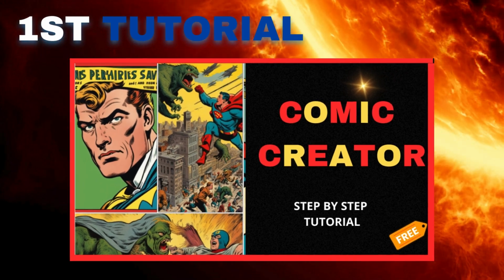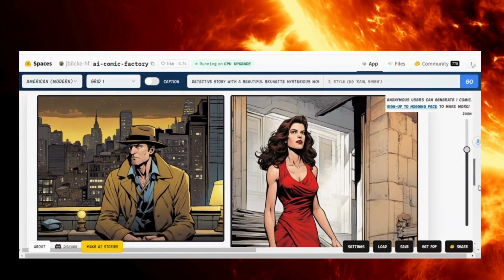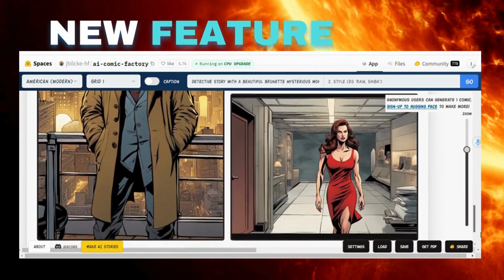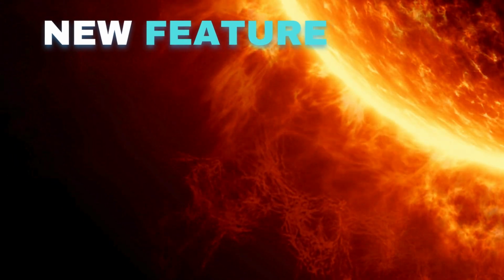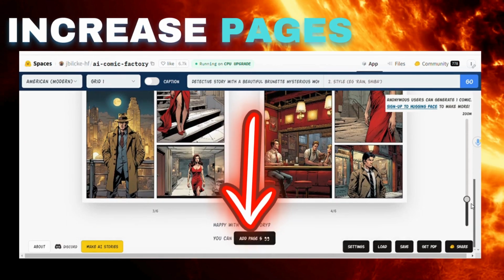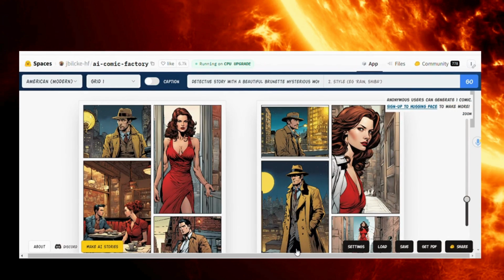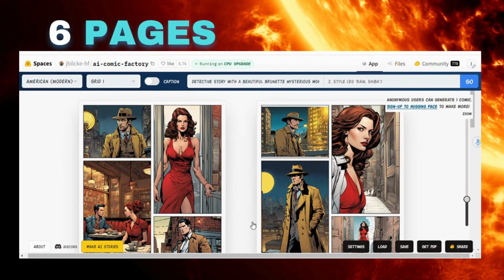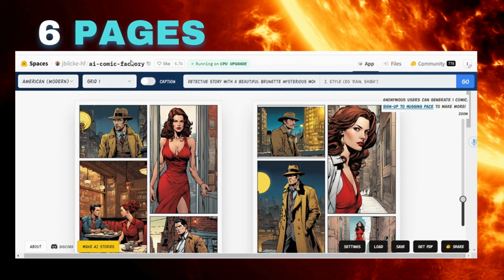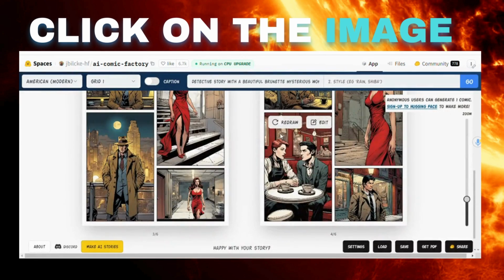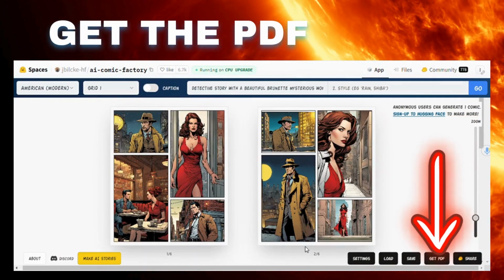Now it has another brilliant feature, which is we can increase the pages of our cartoon. Wow! Repeat the process 6 times, you can have 6 pages. This is the maximum. And that's what I did, of course. You can also edit the prompts and change a particular scene. Now let's get the PDF.